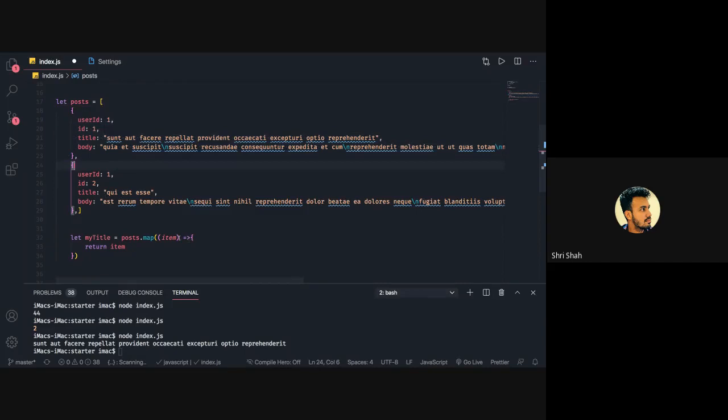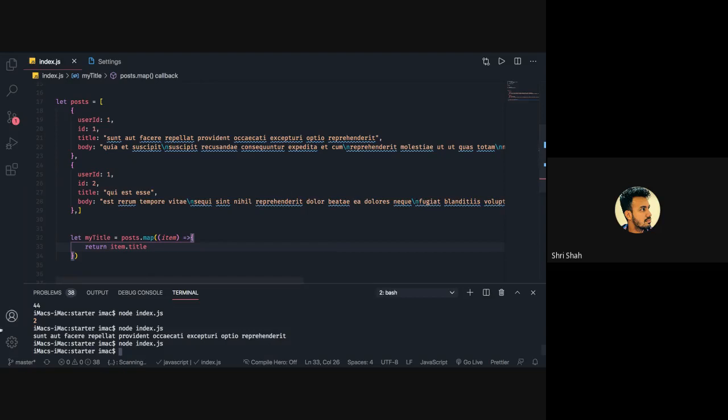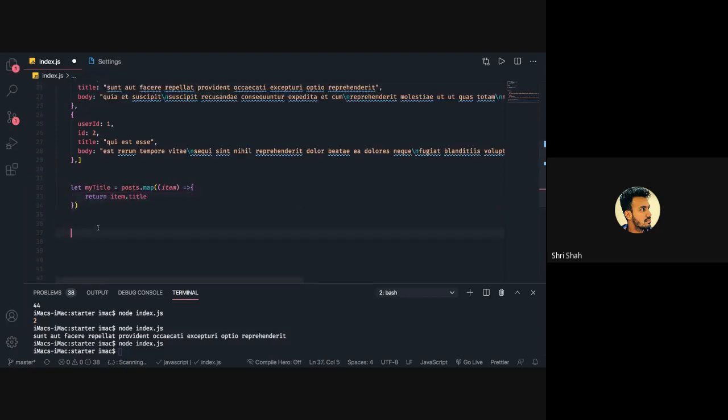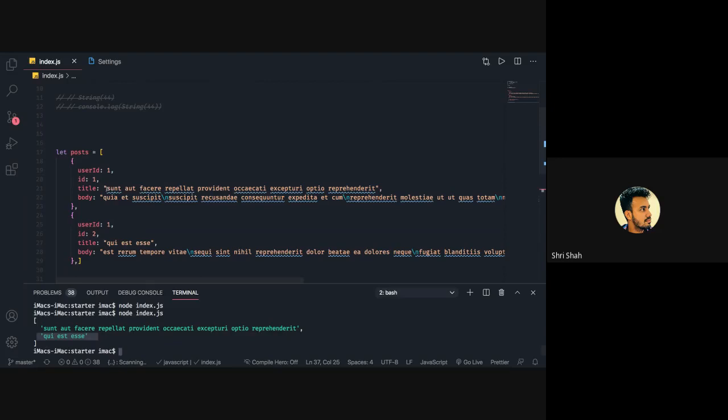And now when we get the item, we first loop through this item, and then we loop through this item. And now what we need is this title from each element. So in the first iteration, it will give us this title, and then this title, and then it will be stored in my title. Again, item.title, right? And then I have to save it, and then I'll run again, right? So it won't give me back anything because I didn't console.log it. Console.log, again, my title. And I need to save this now. So you can see we got both the titles, this one and this one over here.